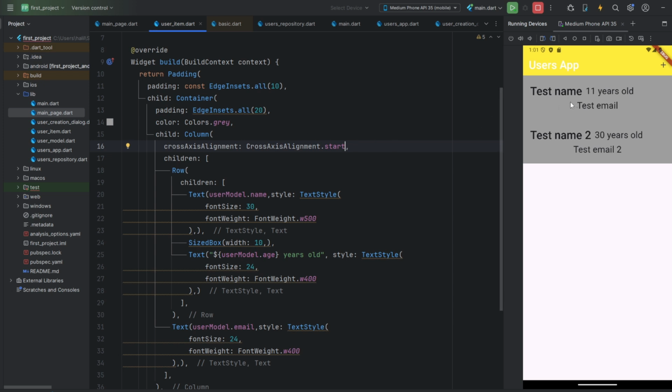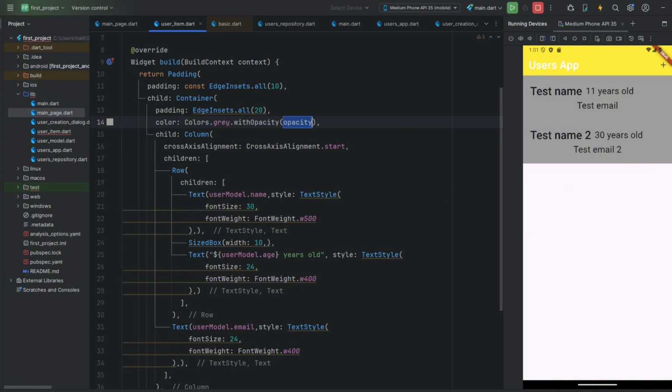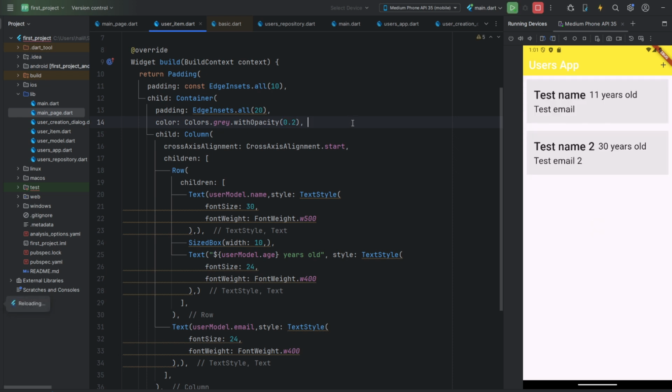We can also make the color more transparent so it doesn't stand out too much. We can do this with any color using the with opacity method. This method takes a double value representing opacity from 0 to 1 and returns the color with the specified opacity. Let's pass the value 0.2 to make our container 20% opaque. Let's restart the code. As you can see, everything looks much nicer now.